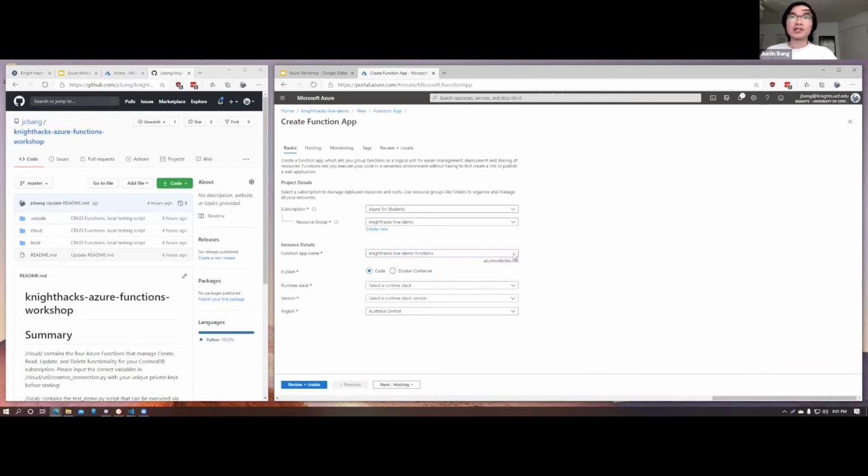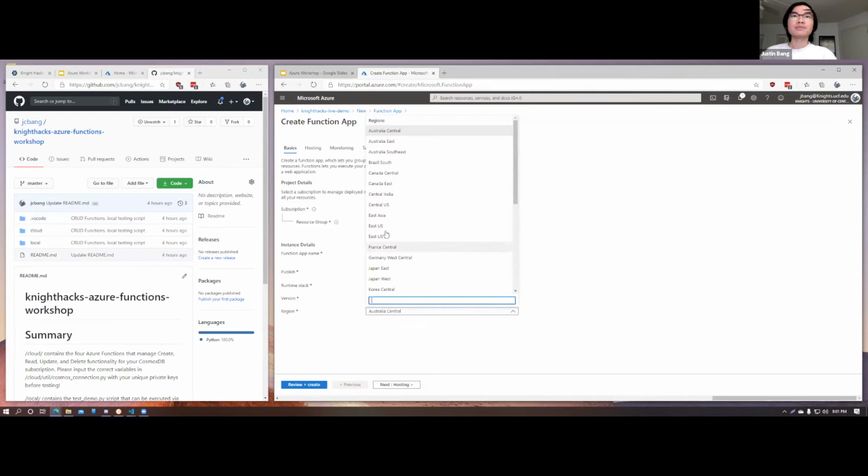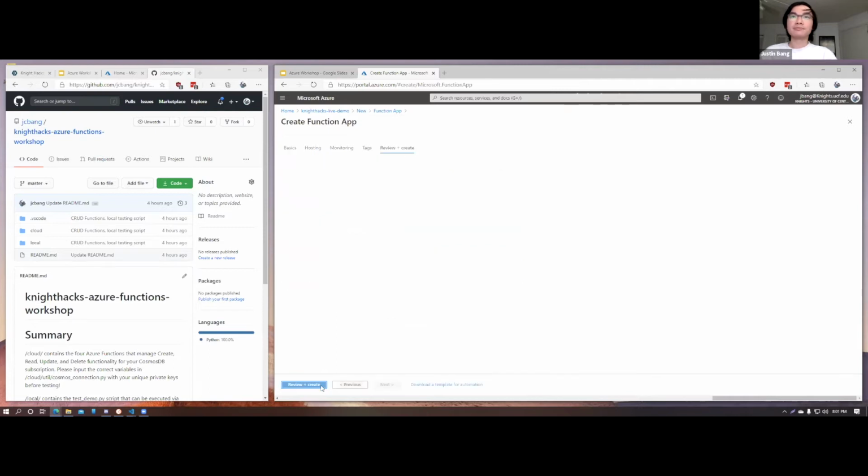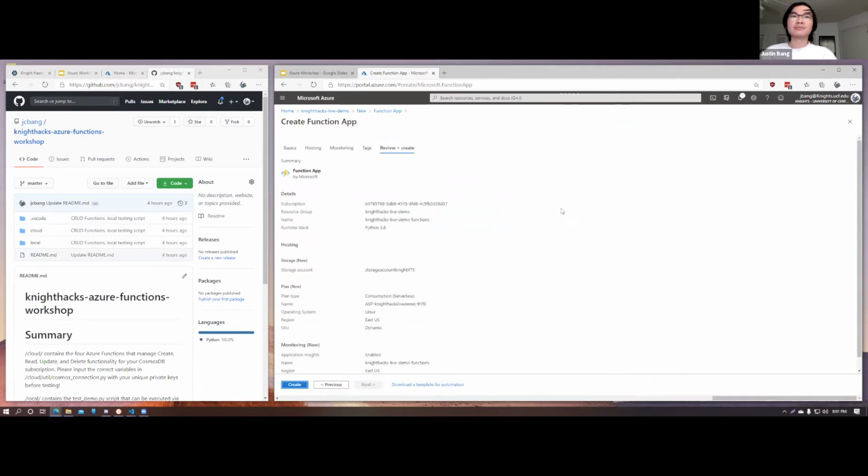If you get a little checkbox right here, it means you're good to go. We're going to be using code, not a Docker container. And for our runtime stack, we'll be using Python. The version number doesn't really matter. Let's just use version 3.8. And region, East US for the quickest speeds, of course. After this is done, you can click review and create, and click create.